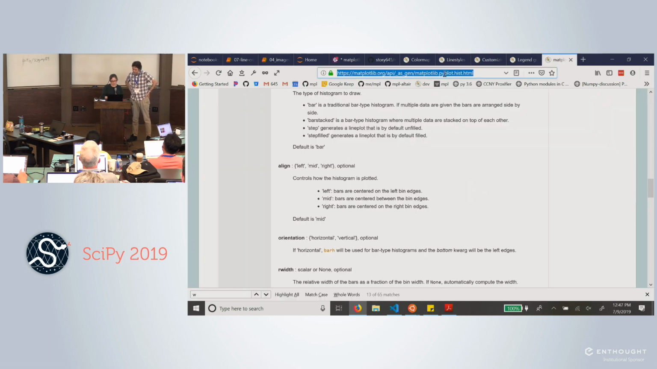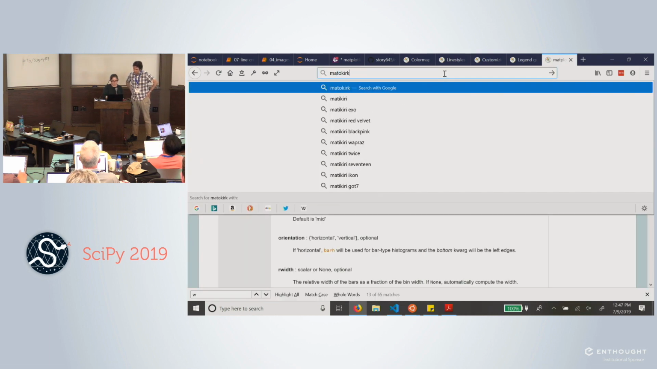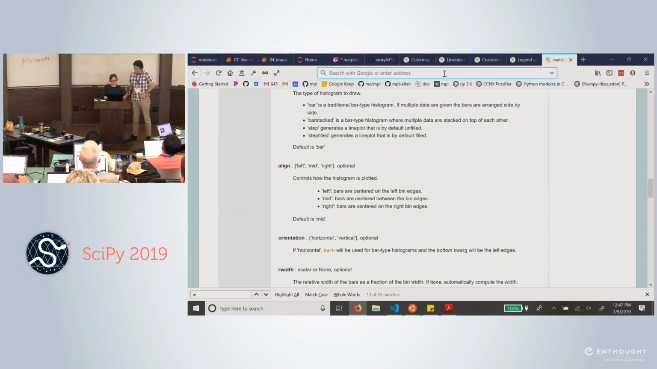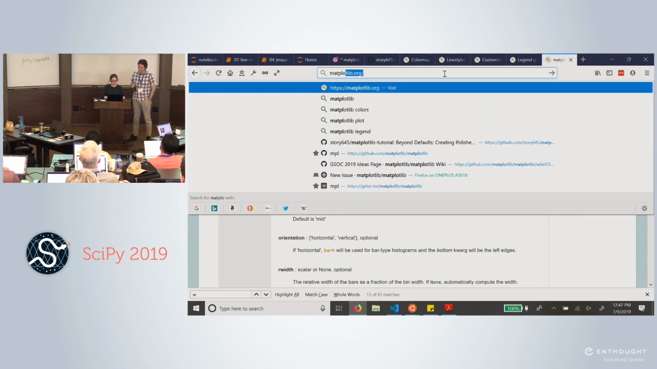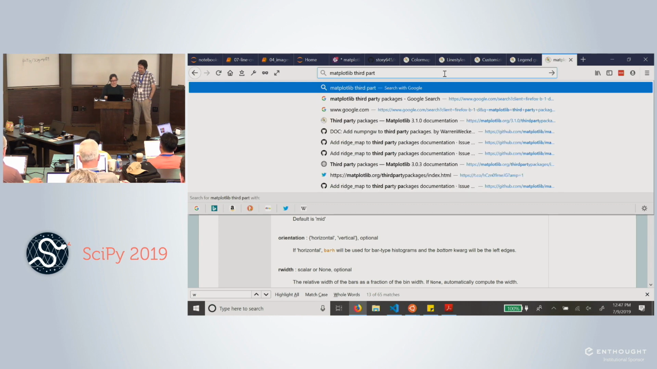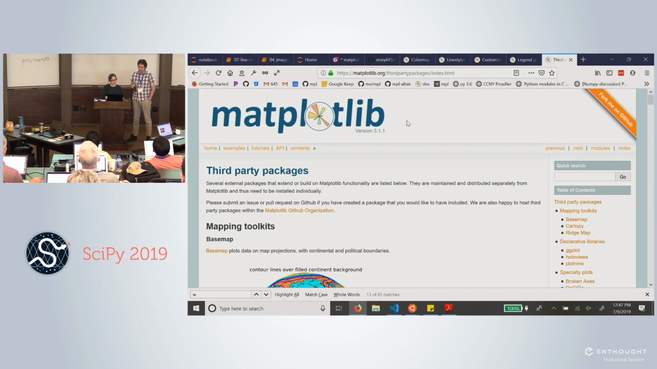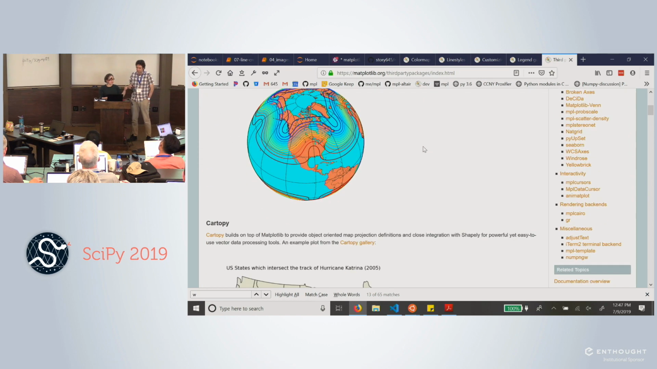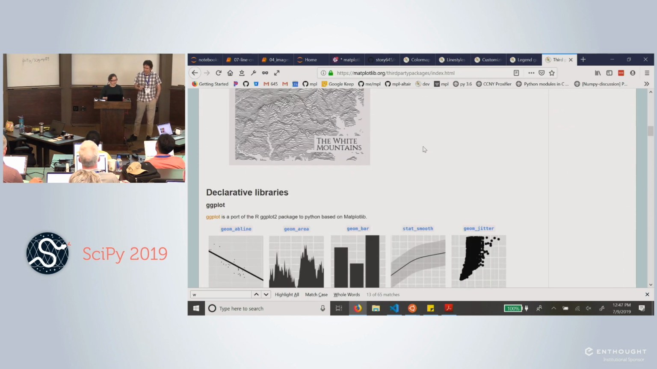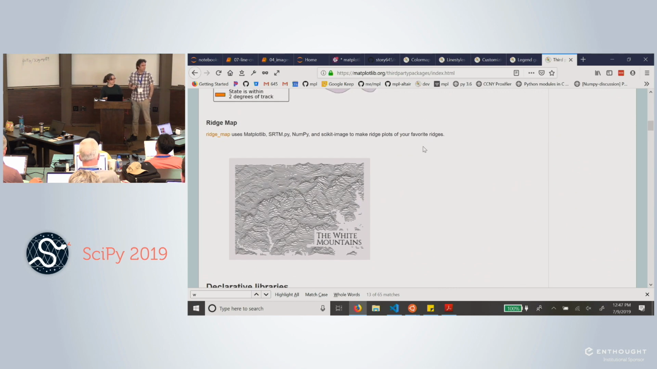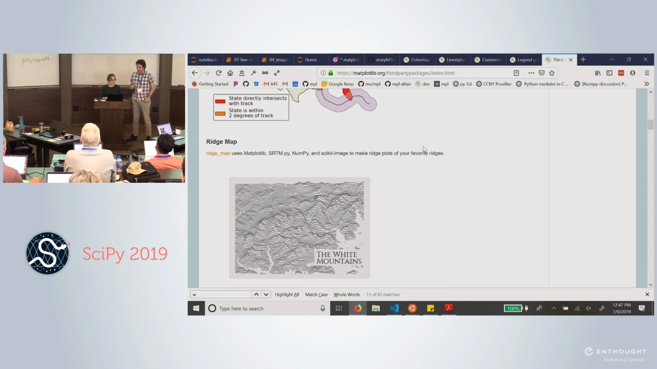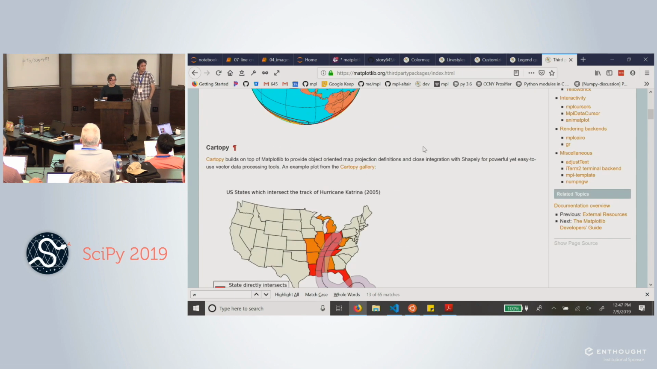There is a page on Matplotlib called third-party packages that has all the things. So I was saying, your shirt, the ridge plot, is a ridge plot library, the ridgemap library, the author of which is here at the conference. Yeah, Colin Carroll makes lots of really cool stuff with that.